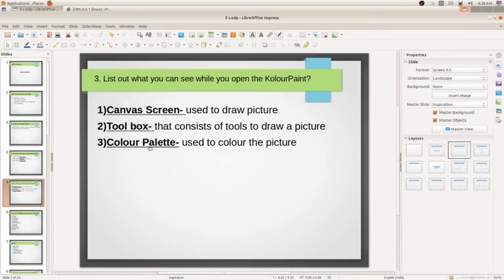And finally the color palette, which you can see at the bottom. What is the use of it? It is used to color the picture. There will be many colors in this color palette. Please take down this question in your notebook.